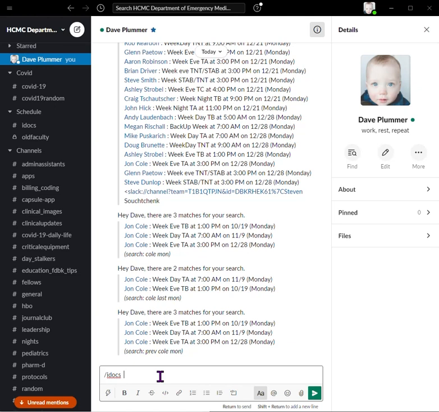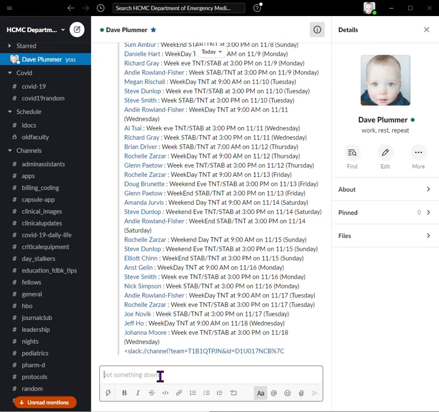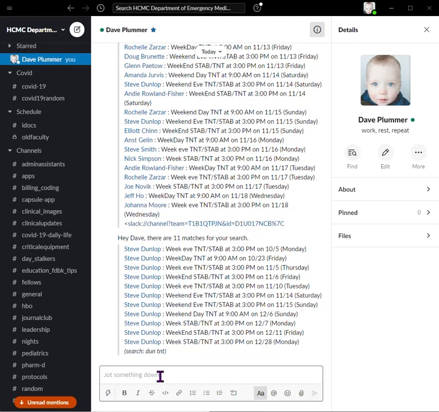Now let's do types. Let's say we wanted to look at all TNT shifts. There you go, that's every TNT shift that exists. Let's say you wanted to look just at Dunlop's TNT shifts. There you go. Okay, so look at this as a really powerful syntax, and it's a great way to search the schedule, especially if you're looking for trades, or if you're looking to see who's on at a given time, or if you're just trying to remember a case and you can't even remember when you worked last, but you know it was a stab shift on a Wednesday, something like that. It's very easy to find. If you have questions about this, let me know. Thanks much.